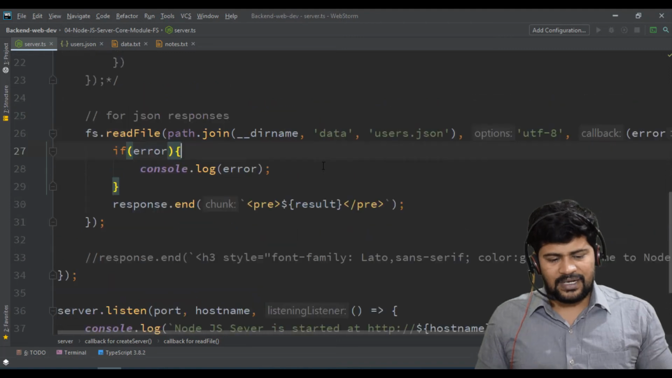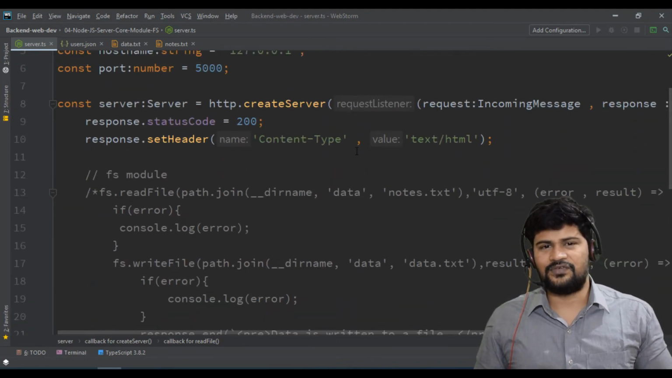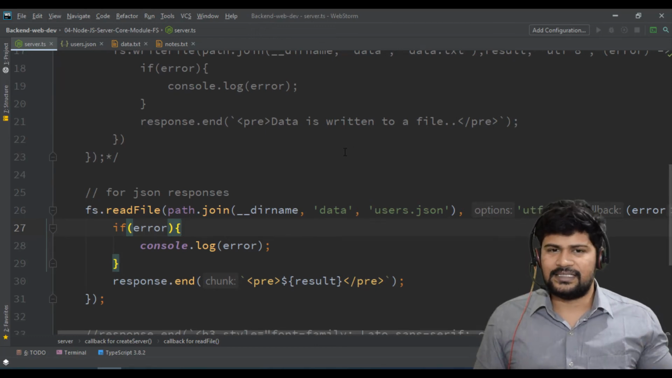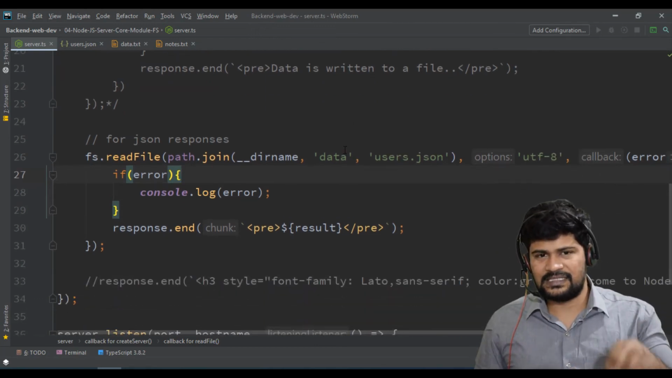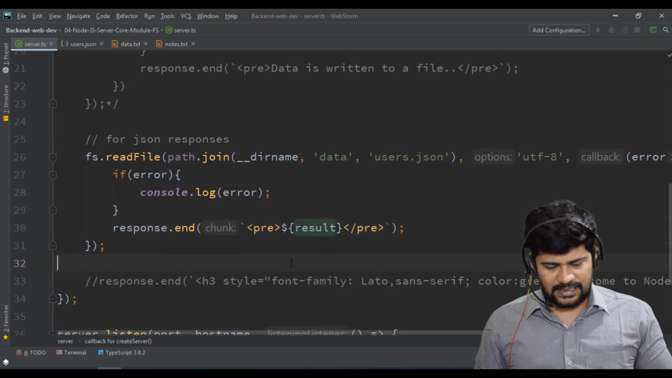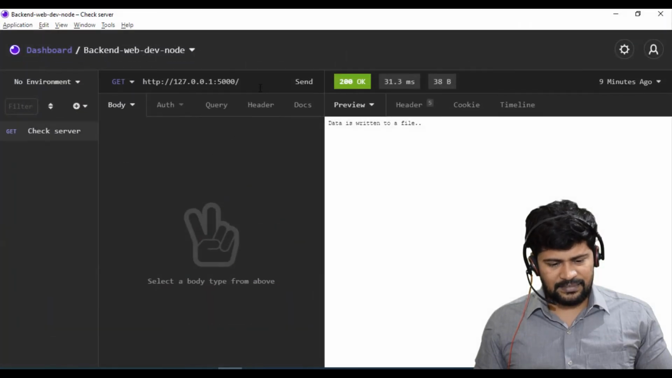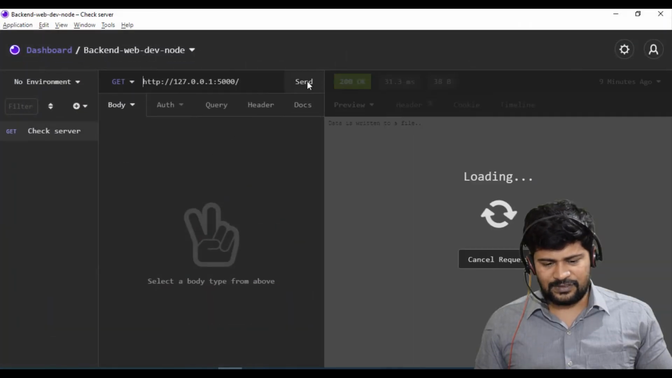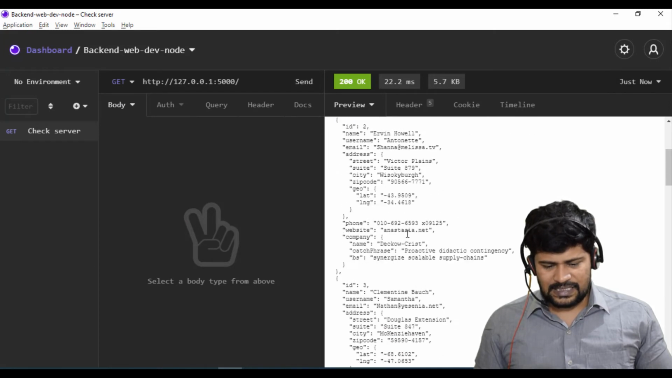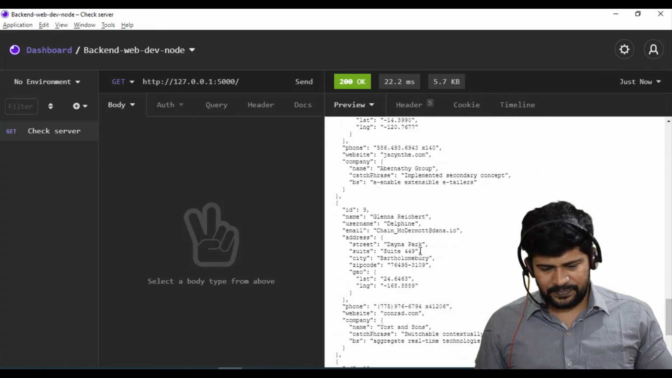What happens is, when you send a request to the server, it will fetch data from the local JSON file and send it as a server response. So now your JSON file is kept inside the server. Let's check the result now. Go back to the same page, and let me send a request to my server. See, I got the JSON response from my server.